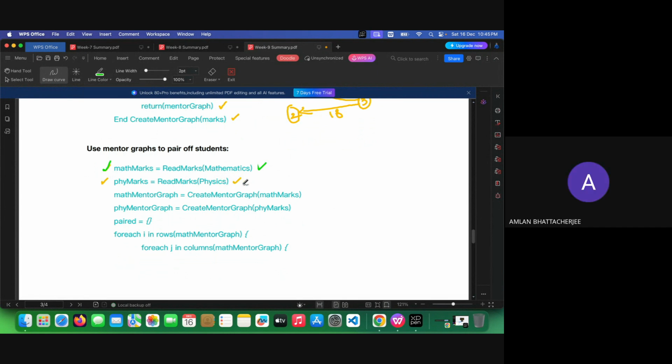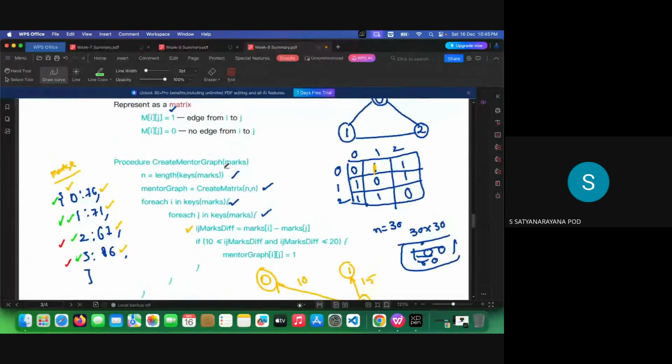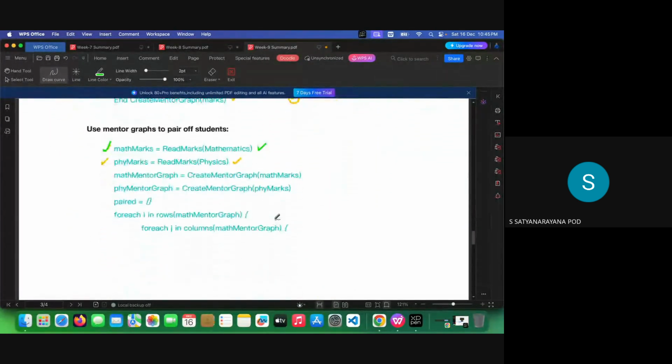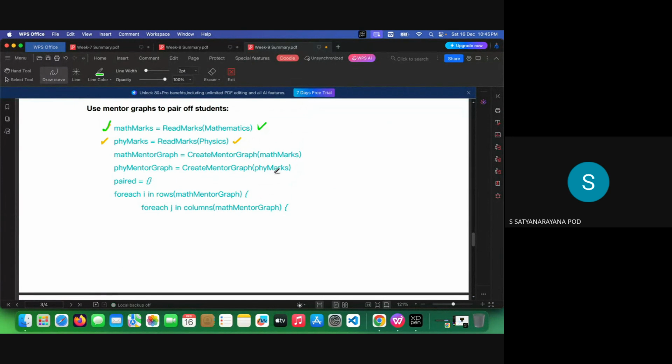Yes, sir. Now the mentor graph is also created. Look at the mentor graph already created. First they are creating the mentor graph for maths, then for physics. So from A to B, whether help is going on in the maths subject, A to C whether help is going in maths marks. Similarly, B to A in maths marks, B to C, going or not. That's what is investigated, and based on that, 0 and 1 are created.